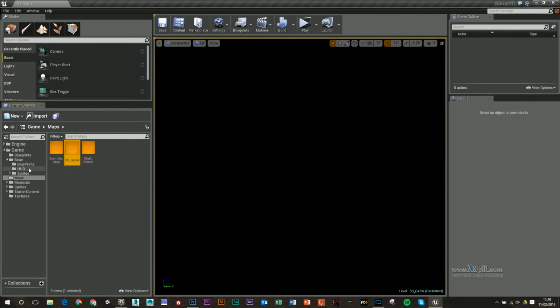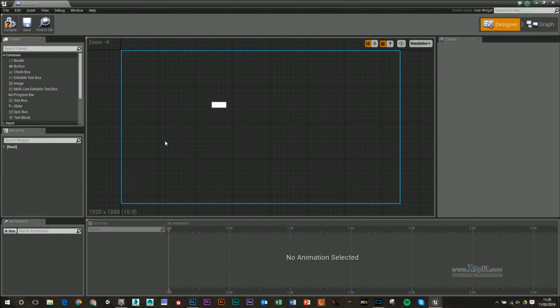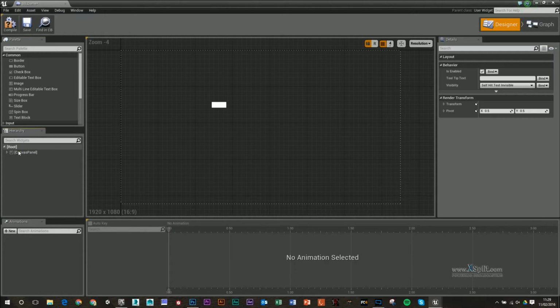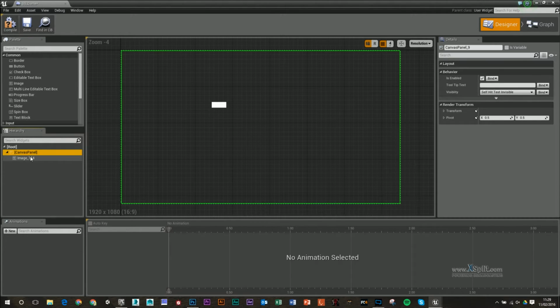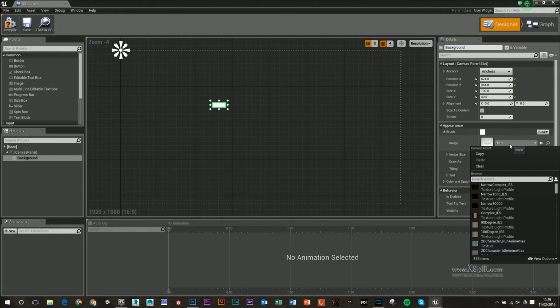So I'm just going to go back to my HUD and open up my SS underscore game, and the first thing I'm going to do is drag and drop an image into my canvas, and you'll notice in my hierarchy here under my root, under my canvas panel, I'll have my image, and I'm just going to name that background. Under appearance and under the brush tab, I'm just going to select none here.